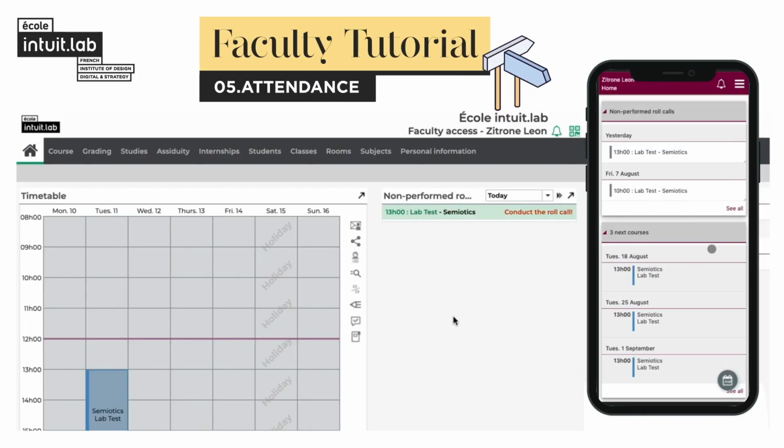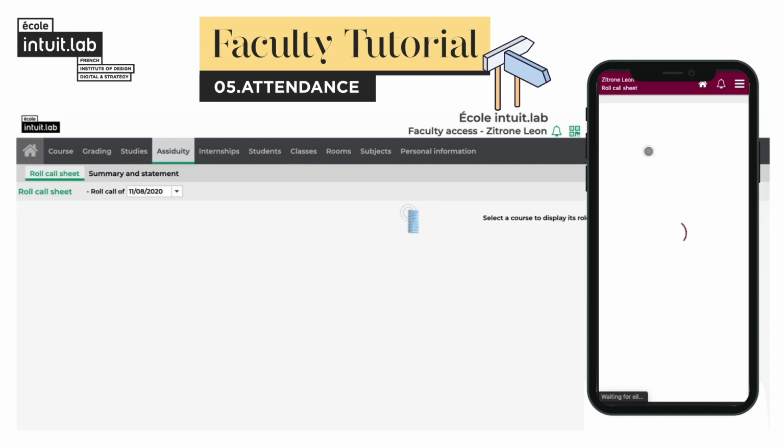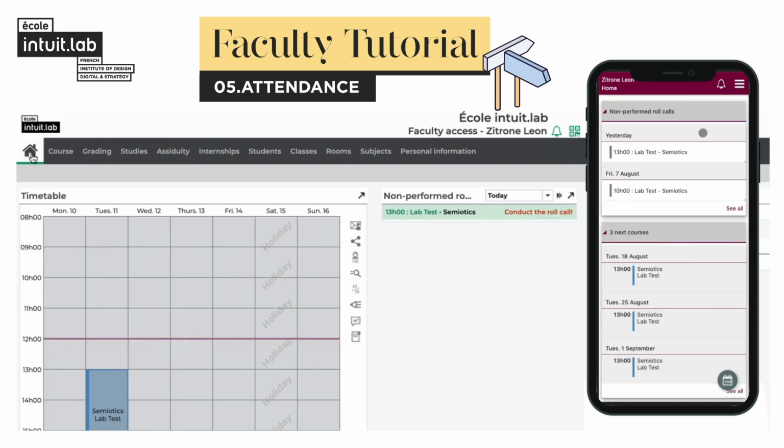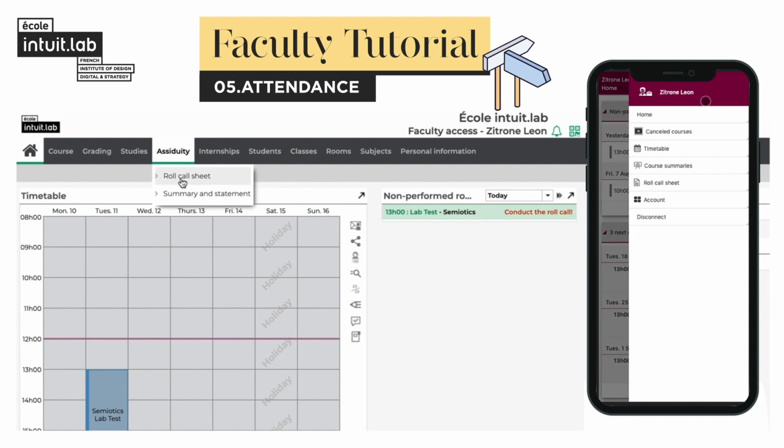On the Hyperplanning homepage, the alert "Conduct the roll call" will appear after the beginning of your class. Click on the link to open the roll call sheet. You can also access this page from the menu or Assiduity.